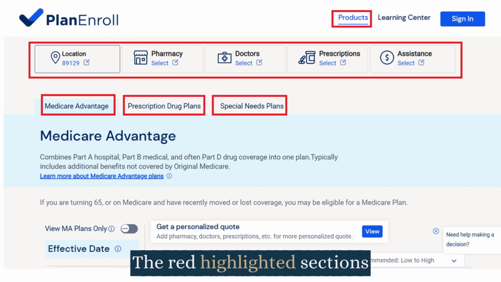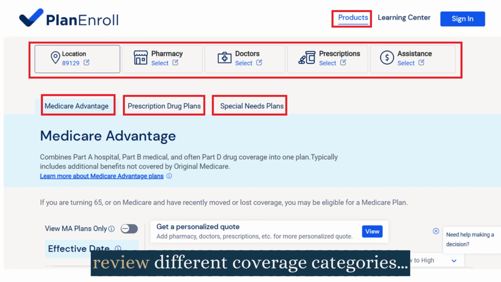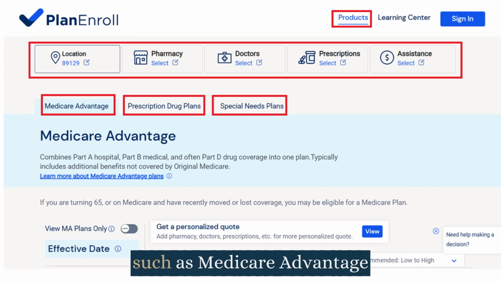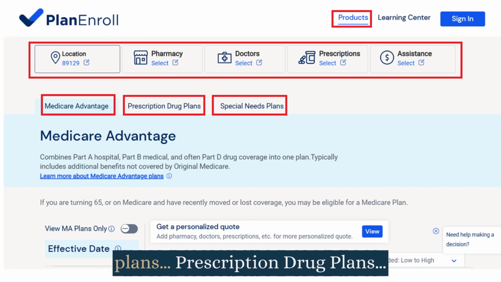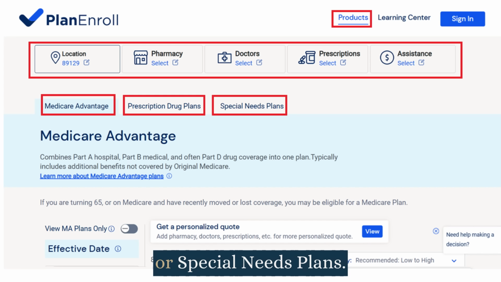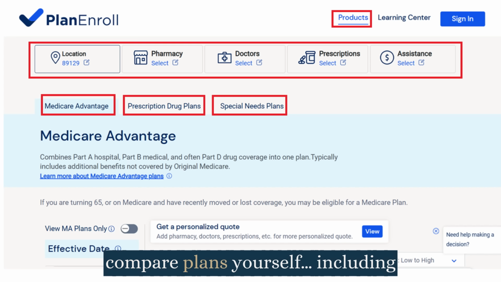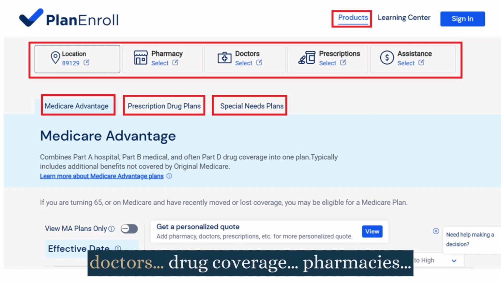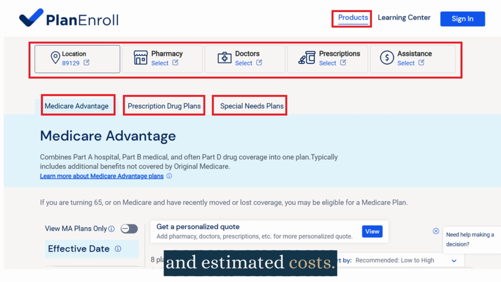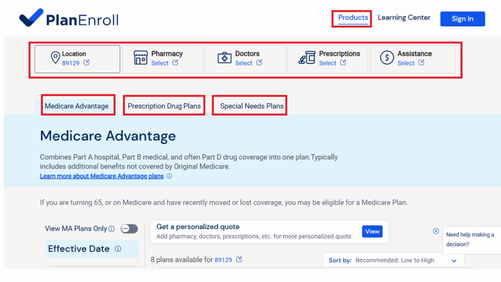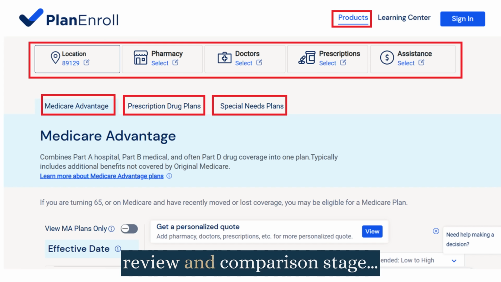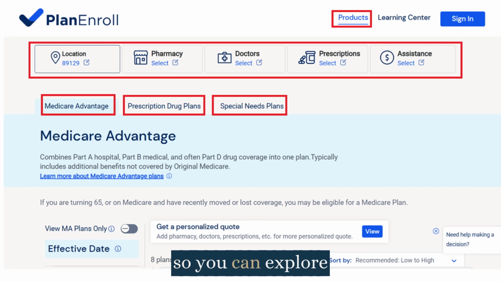The red highlighted sections above allow you to review different coverage categories, such as Medicare Advantage plans, prescription drug plans, or special needs plans. You may search and compare plans yourself, including doctors, drug coverage, pharmacies, and estimated costs. At this point, you are not enrolling yet. This is simply the review and comparison stage, so you can explore what may fit your needs better.